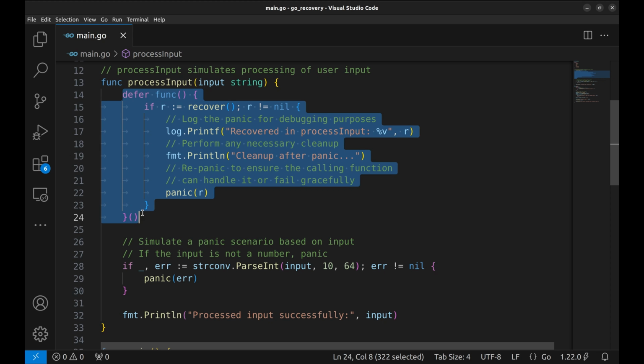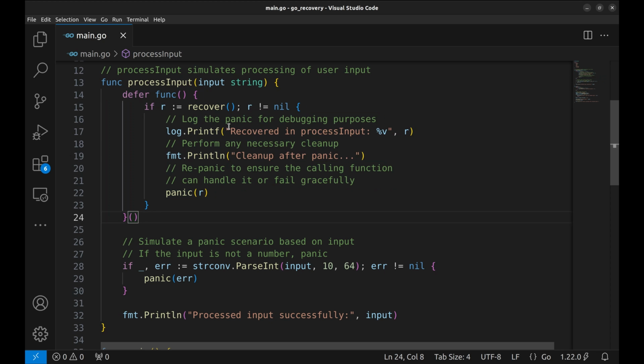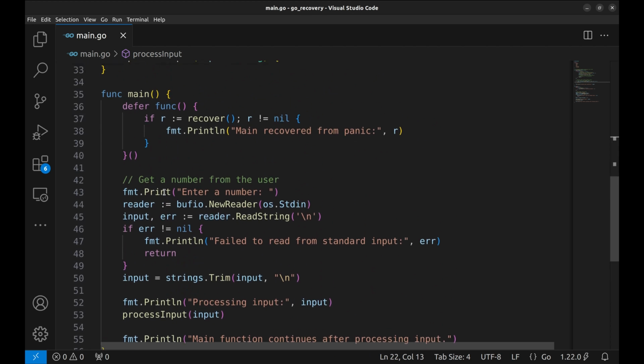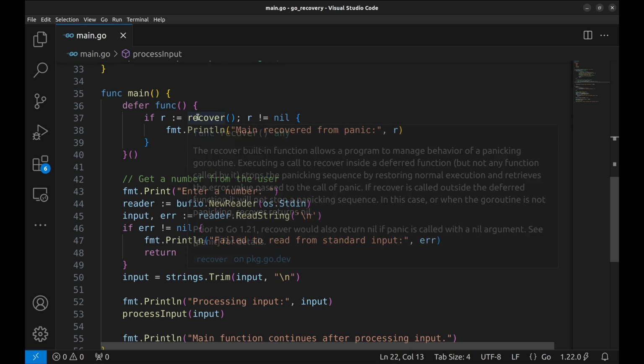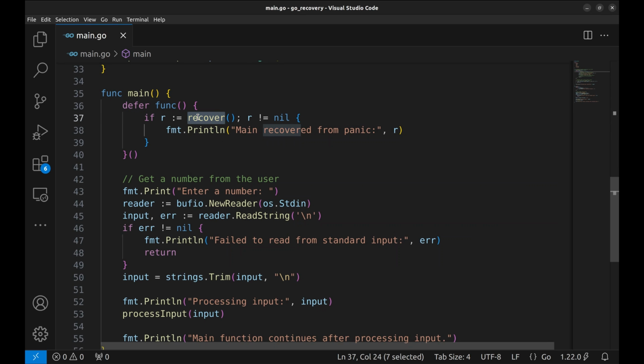This recover block catches the panic and recovers. We print the error. Here, we do the cleanup. In the end, we propagate the panic up the call stack to the main function. This propagated panic is now caught by this recover block.